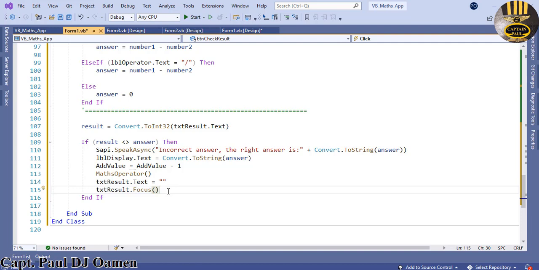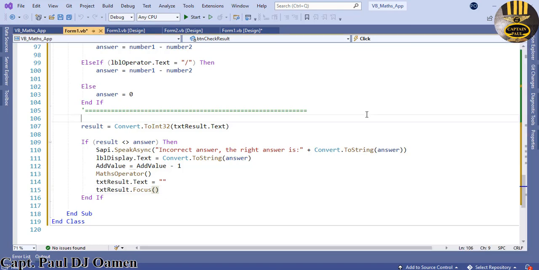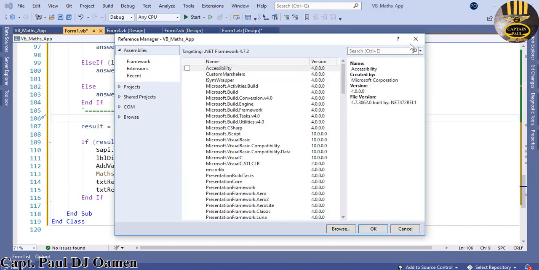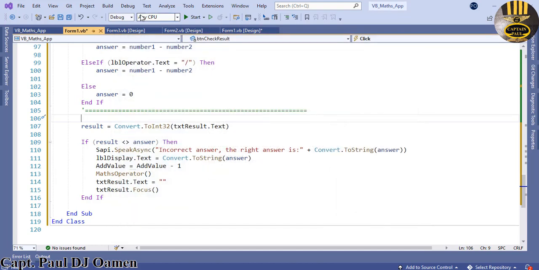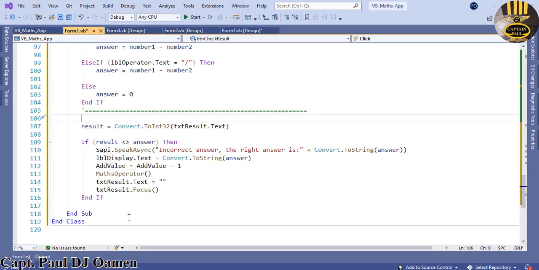Now I want the system to say something from my resources. Inside the resources I must have added some sound in there. So let's see. Go to projects, the name of my project. There we go, those are the sounds. Okay, so let's go back inside my code here.